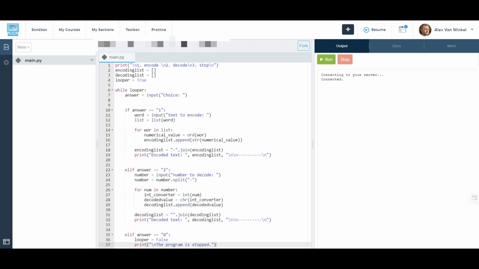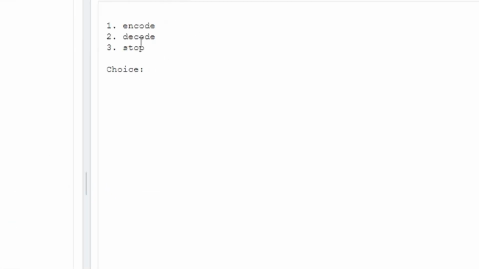Hello everyone, let me show you how you can get a 100% score for the encoding decoding program. So if I run the code, I get a menu. I can encode, I can decode, I can stop.